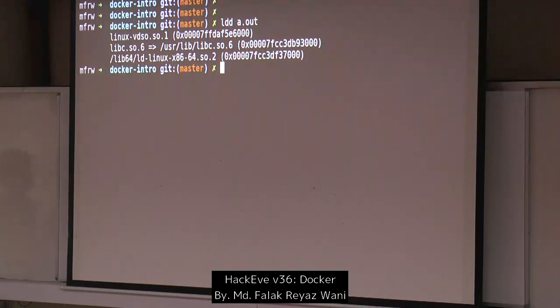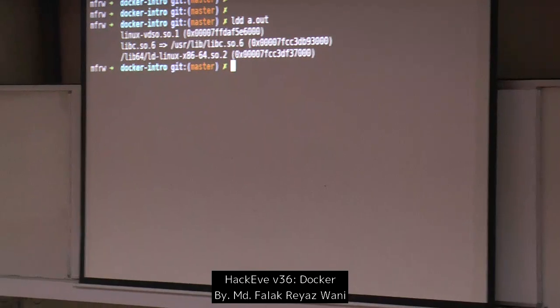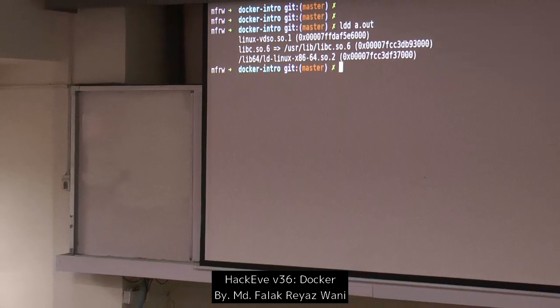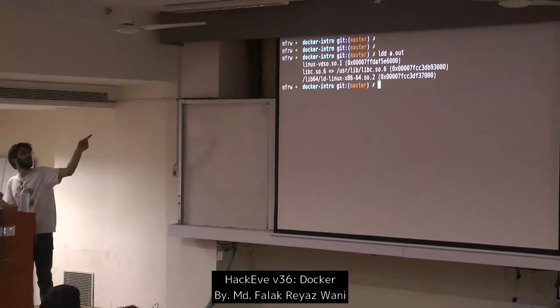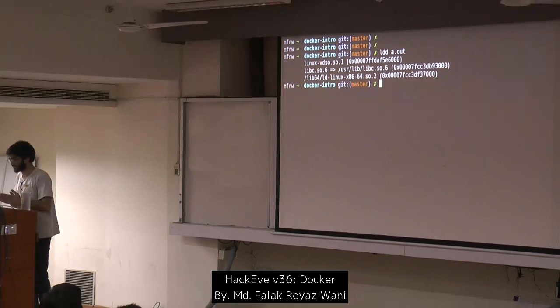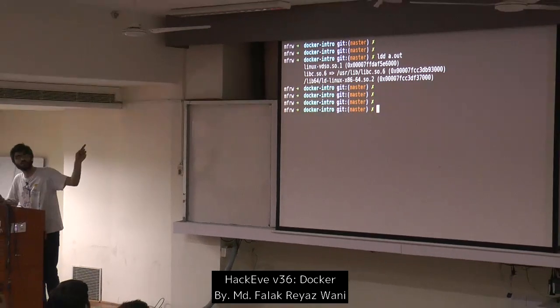And vDSO, if you really care about vDSO, it's syscall emulation and stuff. If anybody wants to talk about it, I might have a few pointers on that. It's basically something related to security.